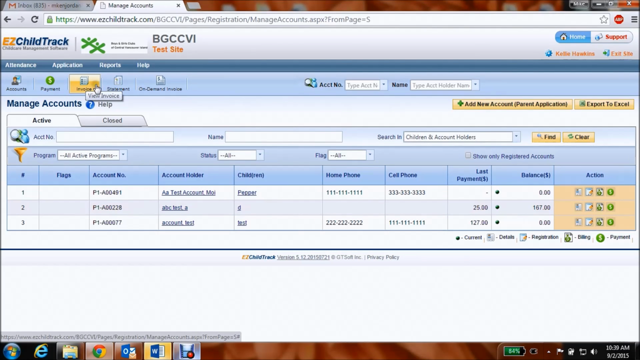If a parent asks for an invoice, a statement, or an up-to-date invoice, so invoice on demand just means that it is the most current. It adds all drop-ins and payments since the last billing cycle. You would actually go into the individual's account and find the information from there. All right, so this is just a quick view of the screen.